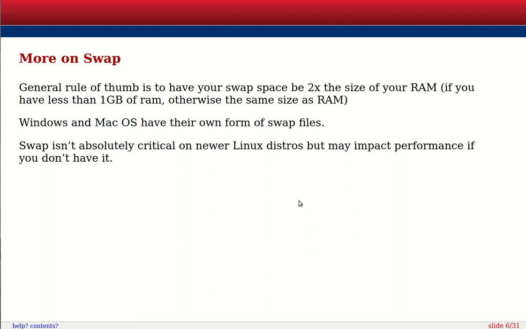Windows and Mac OS also have their own form of swap files, as they call them, where instead of a partition, they just have a particular file that they write and perform the same functionality. Swap isn't absolutely critical on newer Linux distros, but it may impact performance if you don't have it. If you don't have it and your RAM fills up, Linux will still try to handle it gracefully, but it might have a little bit more of a delay or lag there.